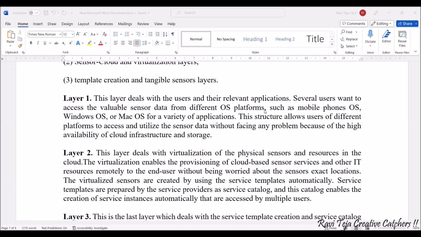In this, they will be using some sort of IT resources. These IT resources can be an operating system, PC, or some sort of disk or storage kind of thing. All these virtual things are linked to these physical layers of the sensors, okay? So from all these things, the users can access the sensor data through this particular virtualization mode, okay?